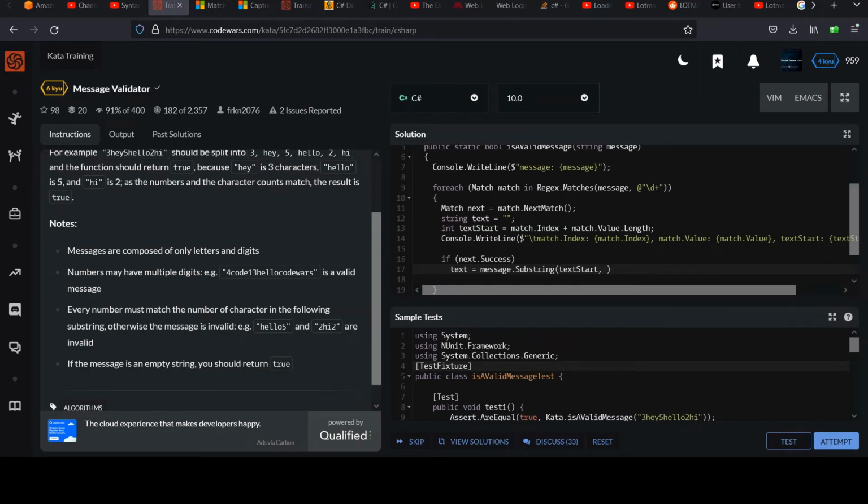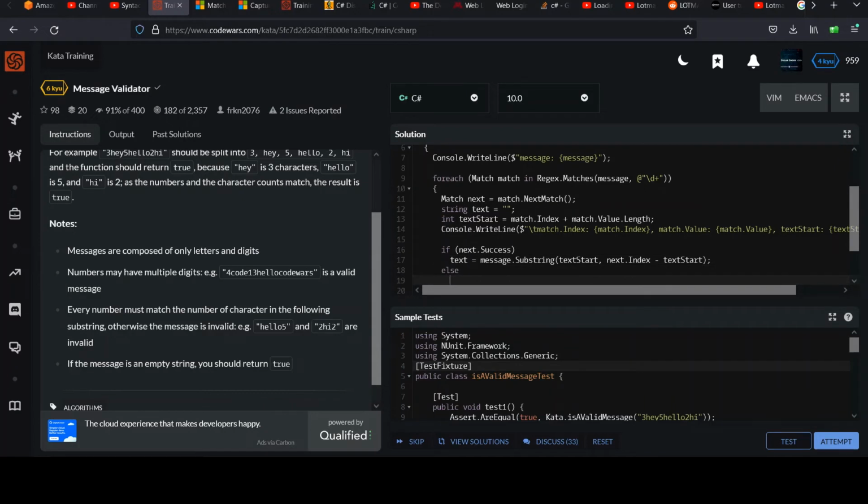To do that, you can imagine that we could say the next index, the index value where the next match is, so that'd be the 5, right? And then we want to subtract text start, because we're giving it a number of characters to grab, right? Next index would be 0, 1, 2, 3, 4, right? Okay.